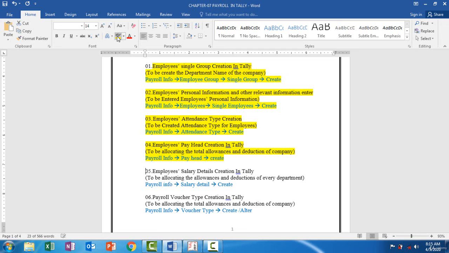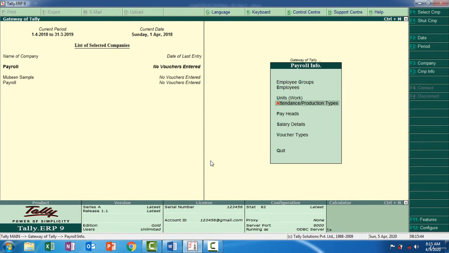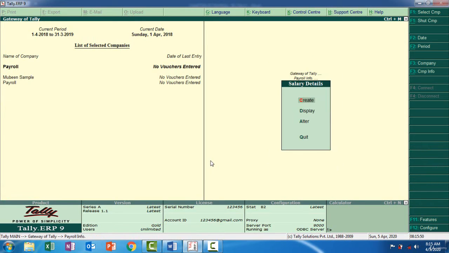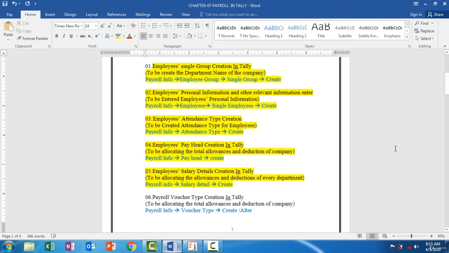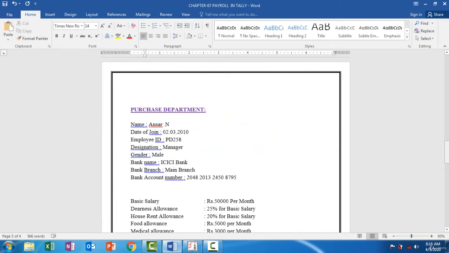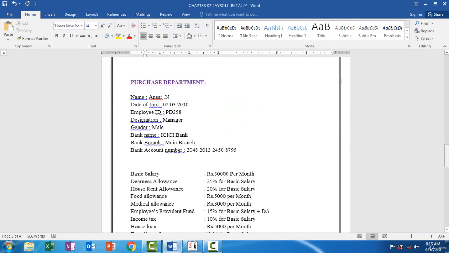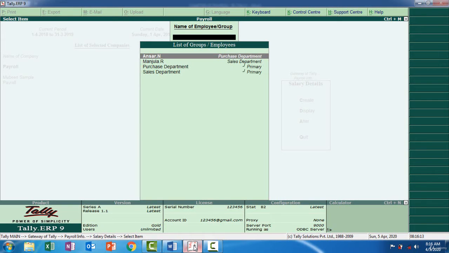We have to enter into Tally. So I'm going to go to Tally, and we have done the pay head creation. So I'm going to press the escape key, and then we have to enter the salary details. So I'm going to choose the salary details and create the salary details. First we are going to enter the first person, purchase department, Ansar. I'm going to enter the salary details for Ansar. I'm going to choose Ansar.